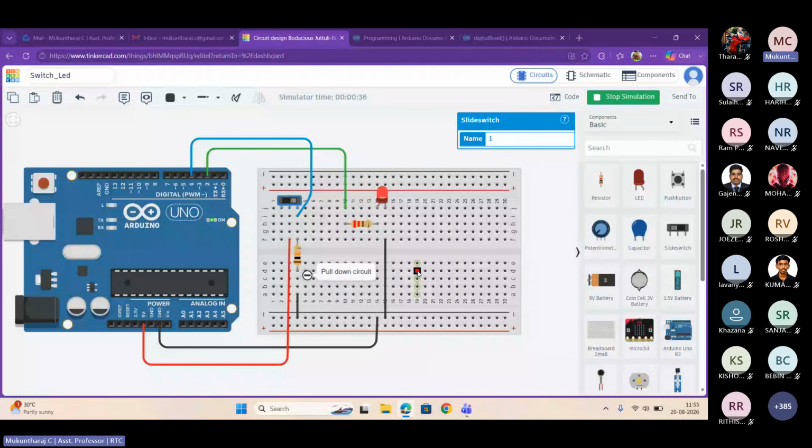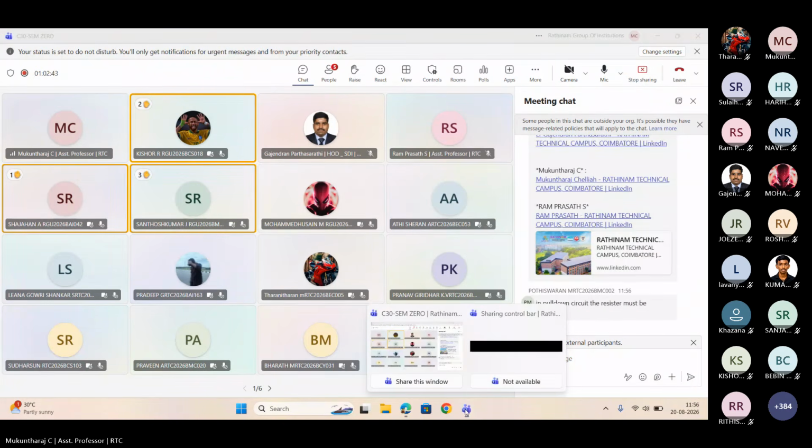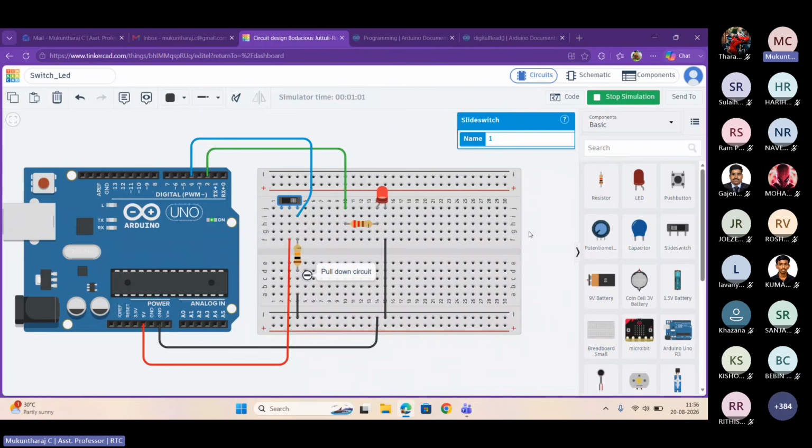So write this particular point in your notebook: no input device should be left in a floating state. Either it should be connected with 1 or it should be connected with 0. 1 refers to VCC or 5 volt. 0 refers to ground. So the controller must know the definite state, whether it is high or low.